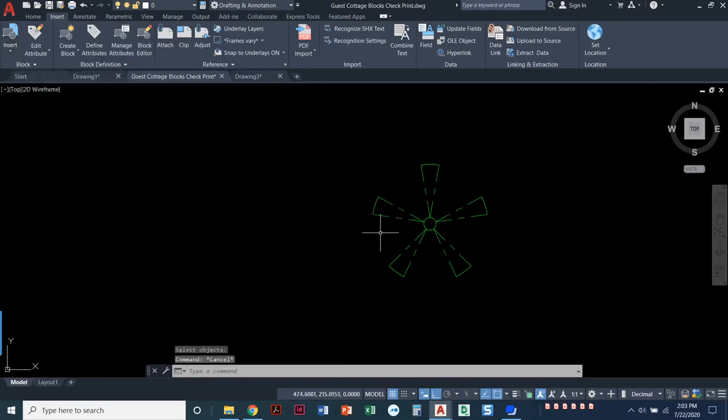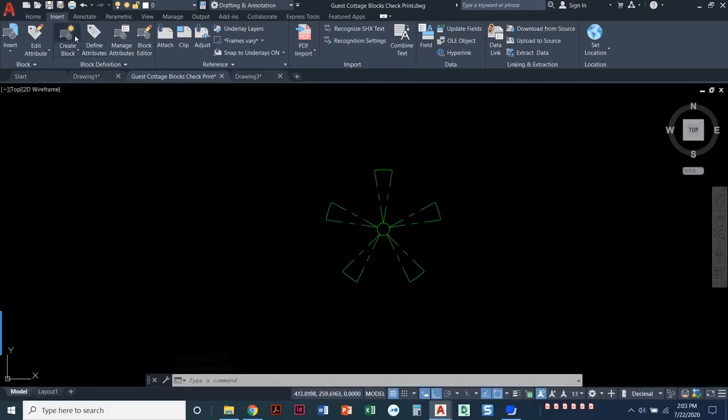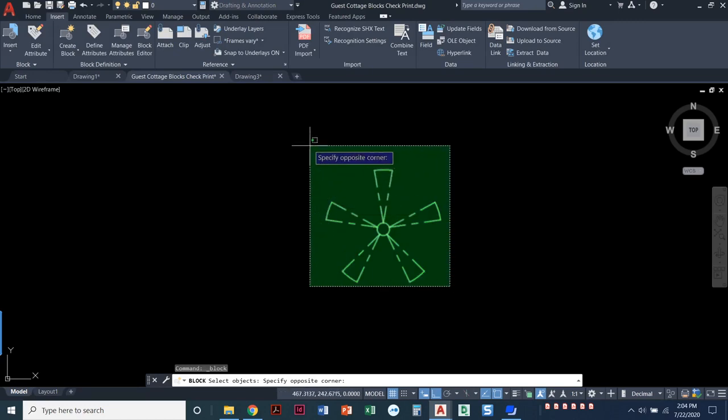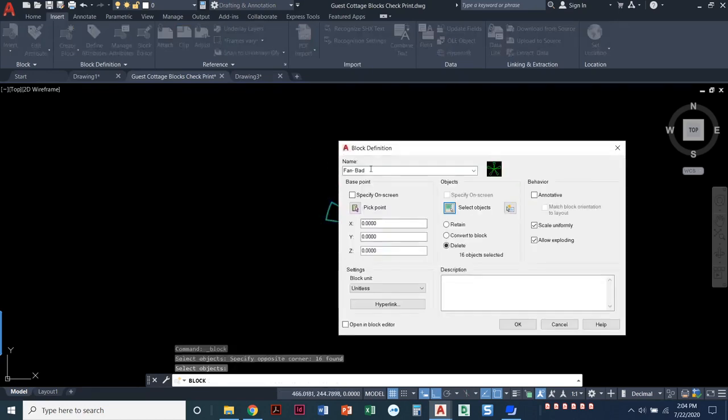Now I'm going to create another one. That was on layer zero and I specified the base point. I'm going to create another one and we'll call this fan bad. I'm not going to pick a base point. Notice how it's 0,0,0. That's going to take wherever 0,0 is in my drawing space as my base point. So I'm going to pretend like I accidentally forgot to set the base point. I'm going to select the objects, press enter, and that's it.